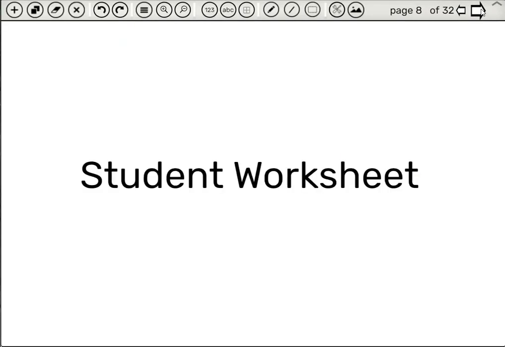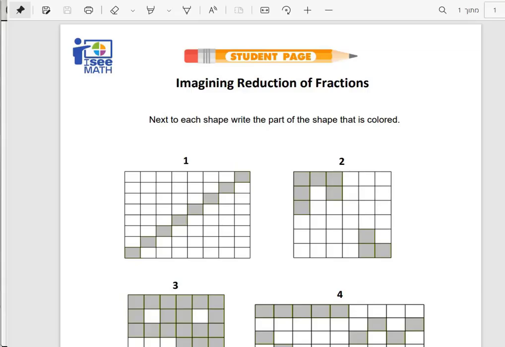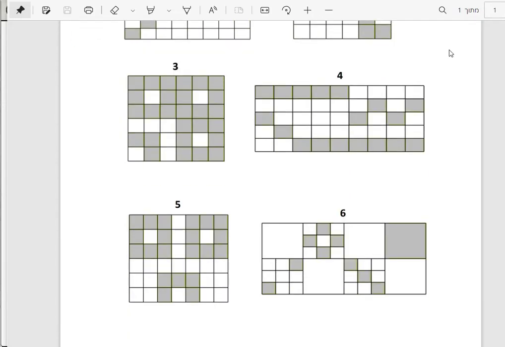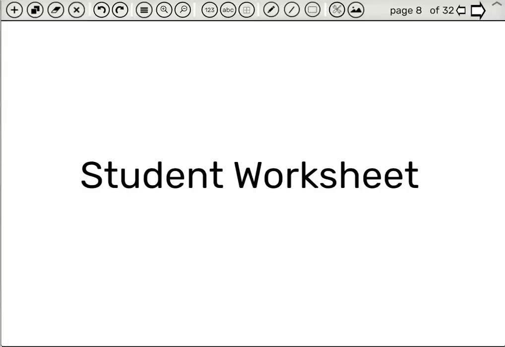And now it's time for a student worksheet. This is a PDF file attached to the lesson. You can print it out. This is what it looks like. 6 prepared questions where the students will use their imagination and perform a reduction to reach the final answer. Let's move back to the app.